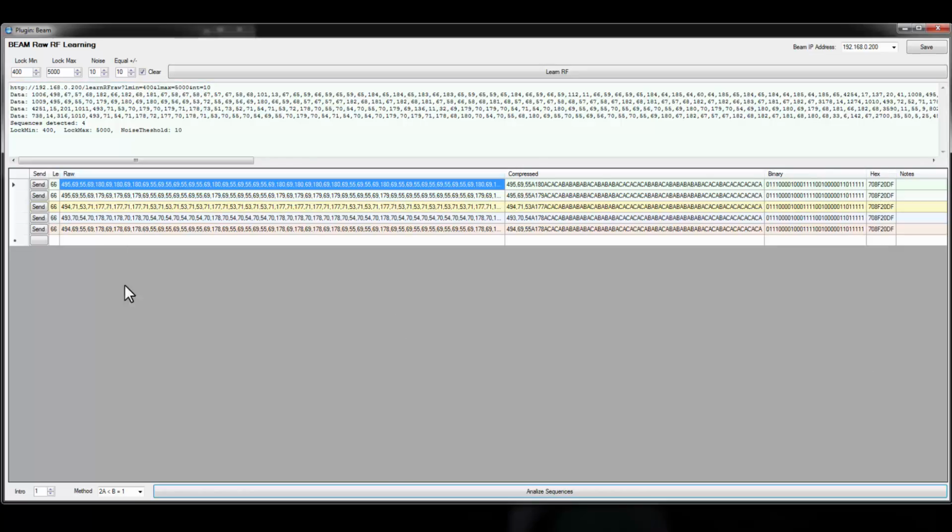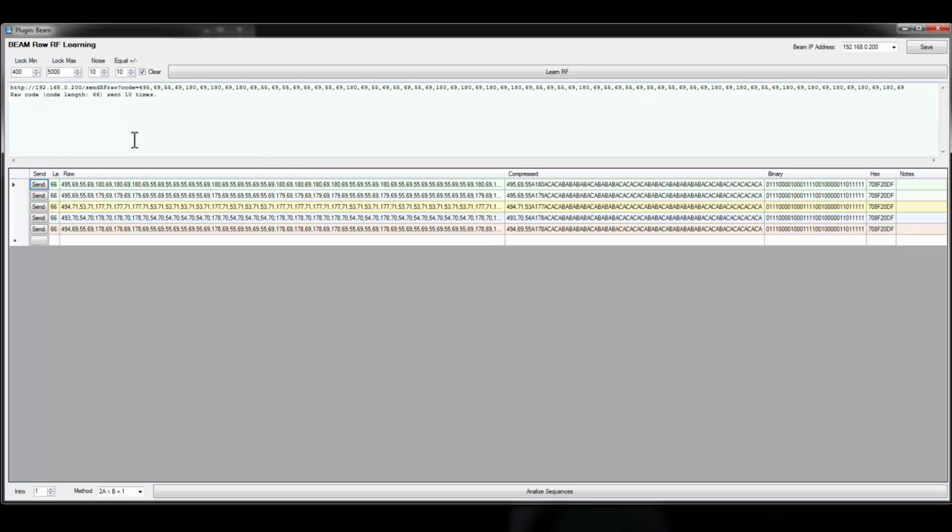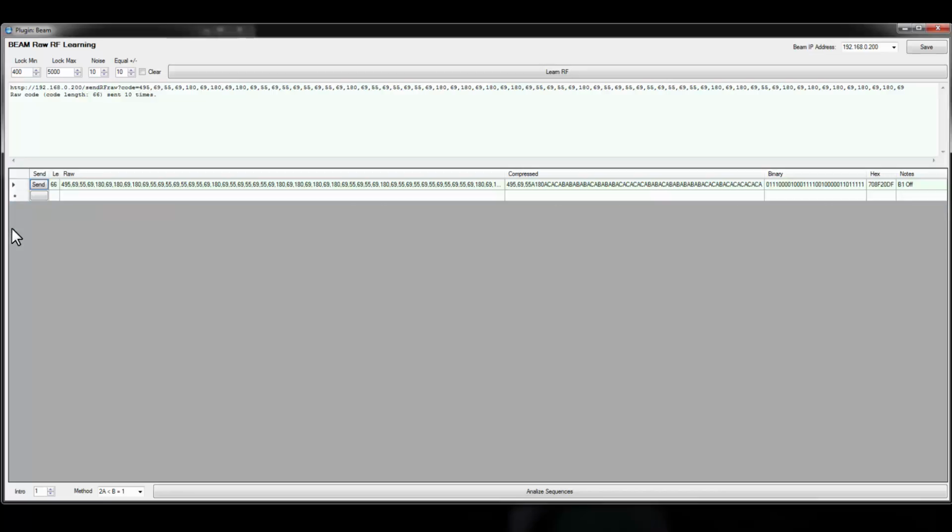Now we know the basic structure of an X10 code. Another new thing that we have here is a send button, so you don't need to double click or anything like that. You just click on send and it'll fire that code off for you to test with your device. Now what I'm going to do is unclick clear, and I'm going to record the name of that button, which was, let's see on the remote, we were on house code B, and that was B1 off. Delete all the extras, and I'll try to learn B2 off.